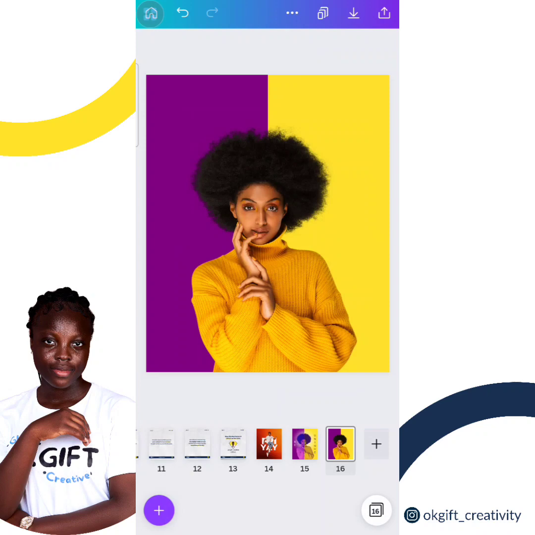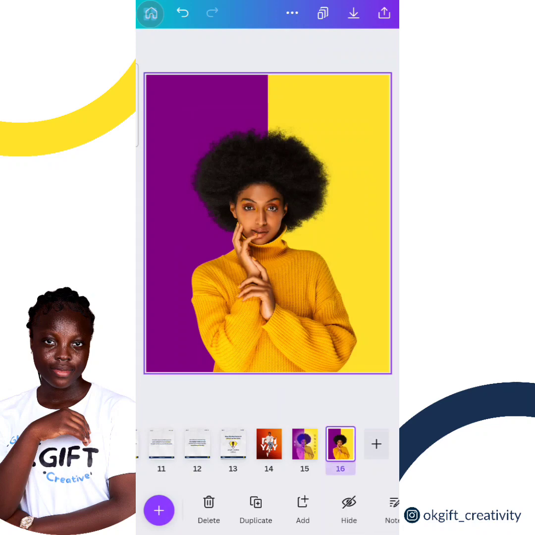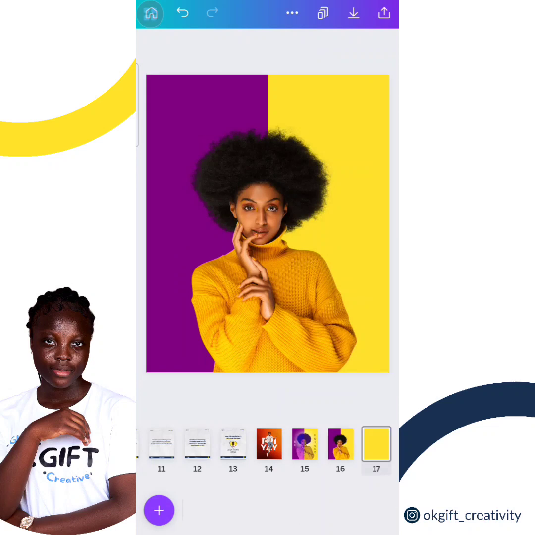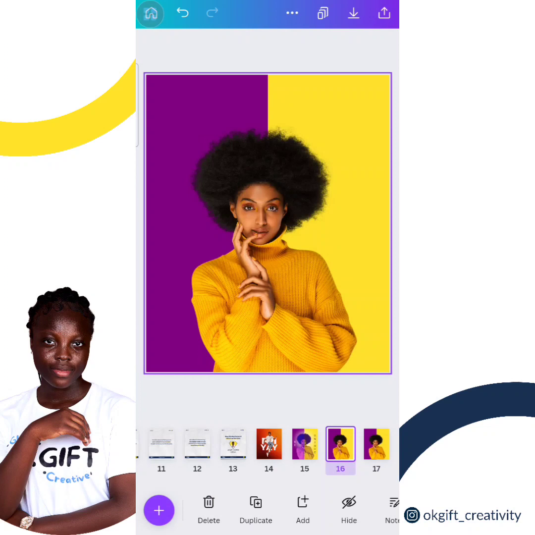The next thing you have to do now is to duplicate this design. The reason I want to duplicate is because I will still be needing the original image. So I'm just going to duplicate this, and let's work on the first one.